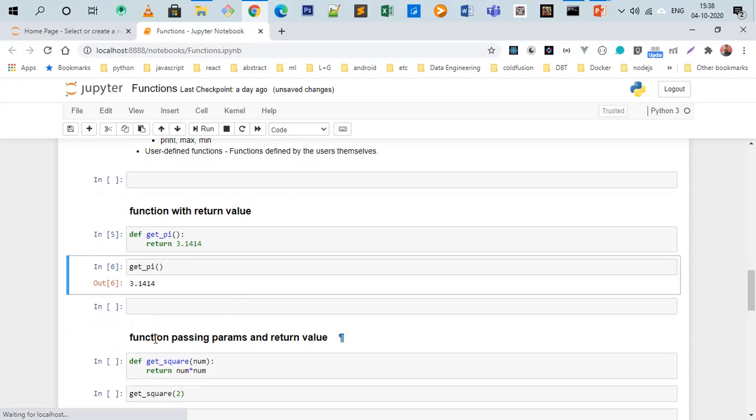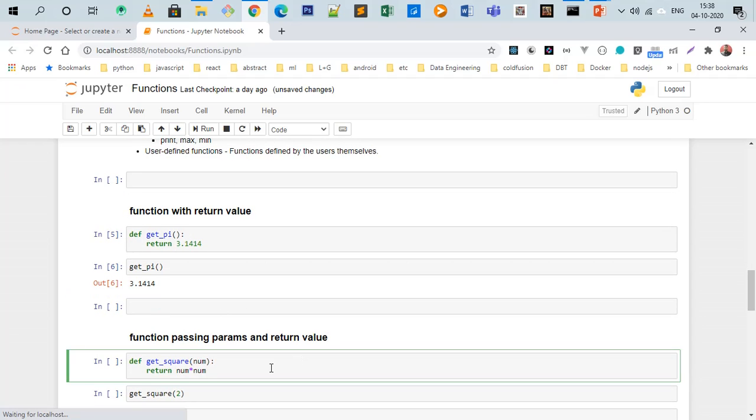Another way: function passing parameter and return value. So we will pass some value to a function and it will do some calculation on it, and then it will return the value. So we have defined a function get_square. This function will take one number as a parameter and it will return the square of that particular number.